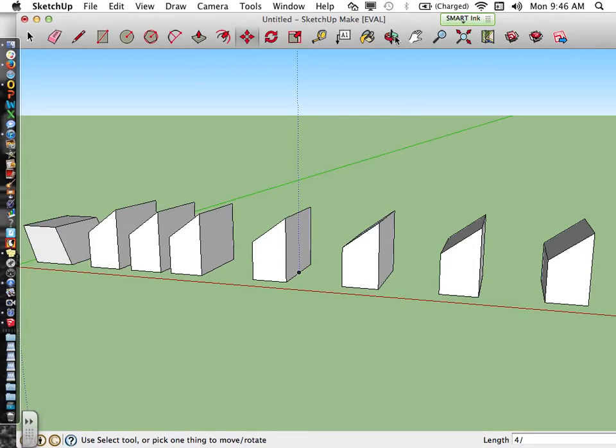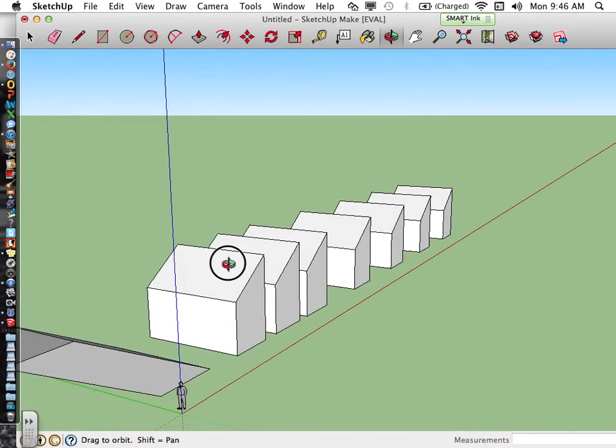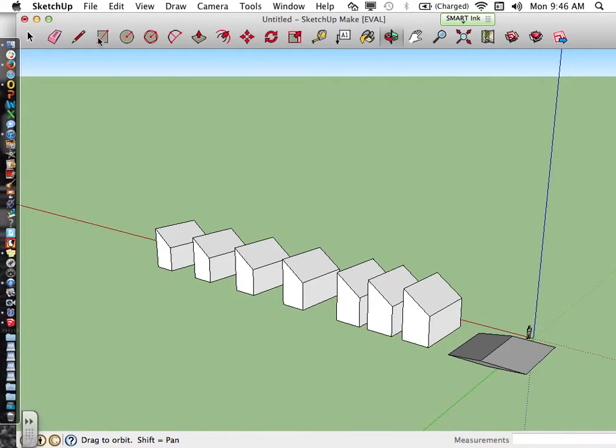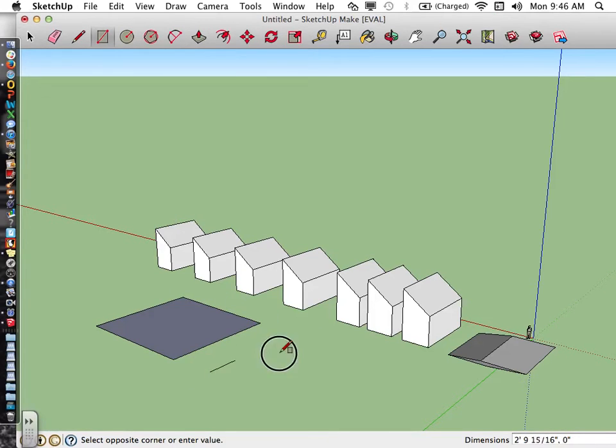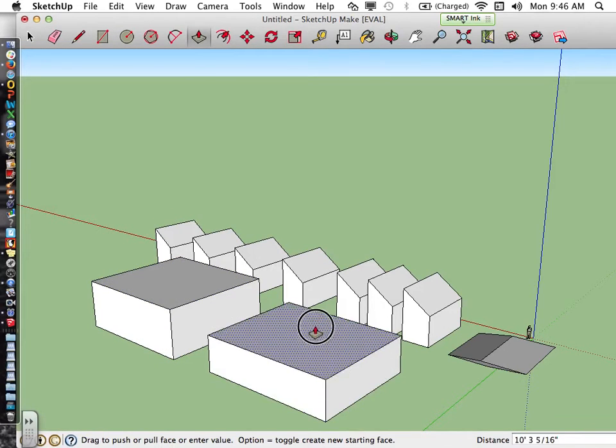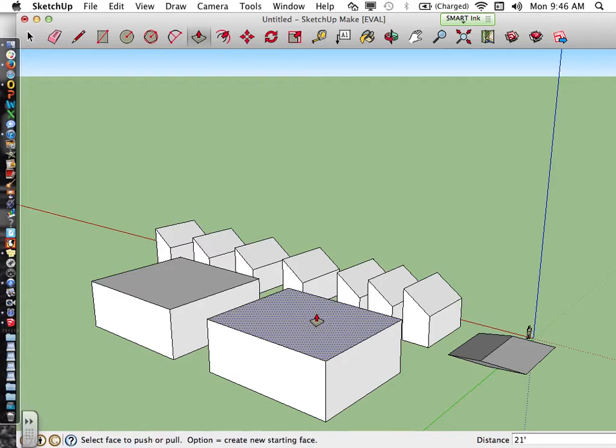So I'm going to go ahead and orbit around. So I'm looking at the other side. And what I'm going to do is create 2 more rectangular prisms so I can show you 2 different roof lines. So I'm going to make these 3-dimensional. And I'm going to show you 2 different roofs. So this is going to be a combination between the line tool and the move tool.